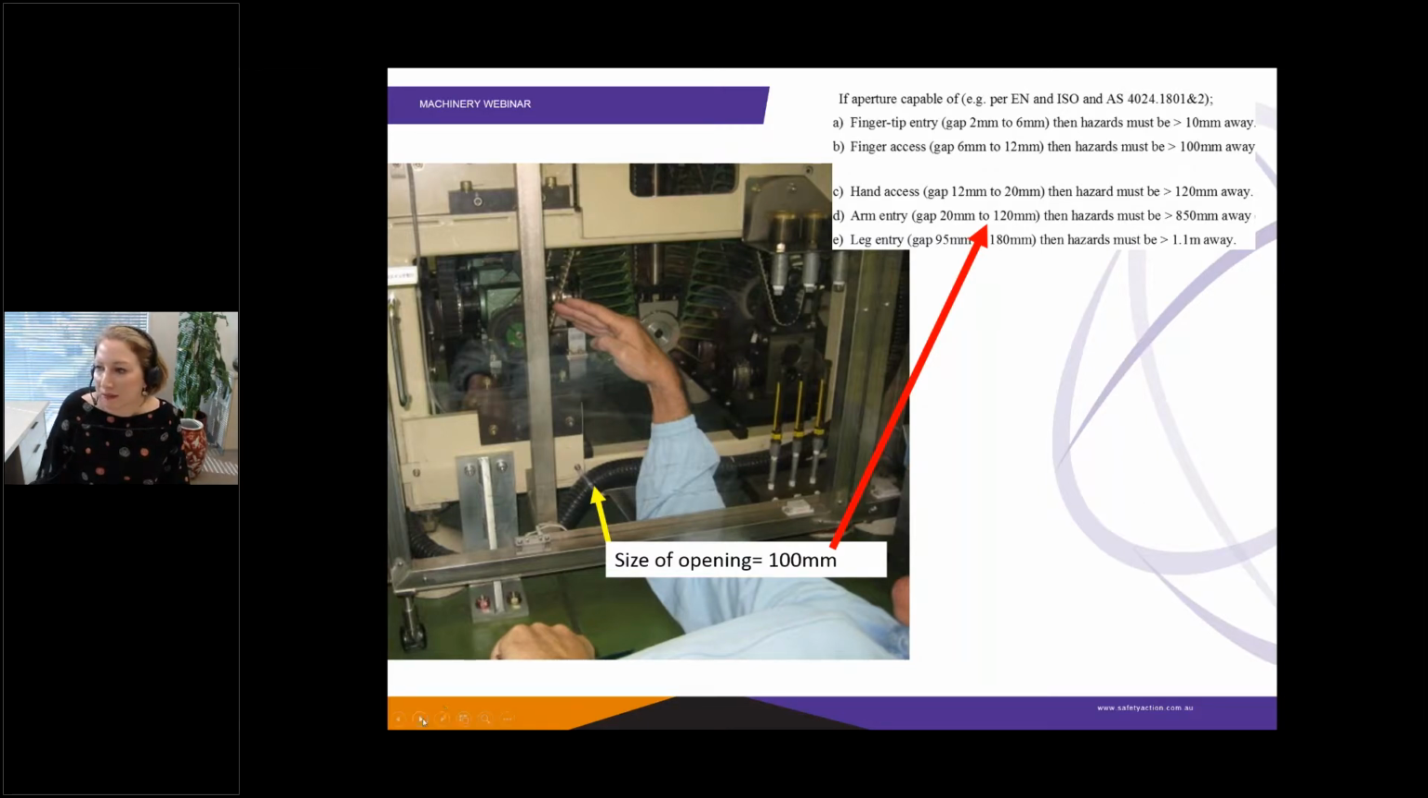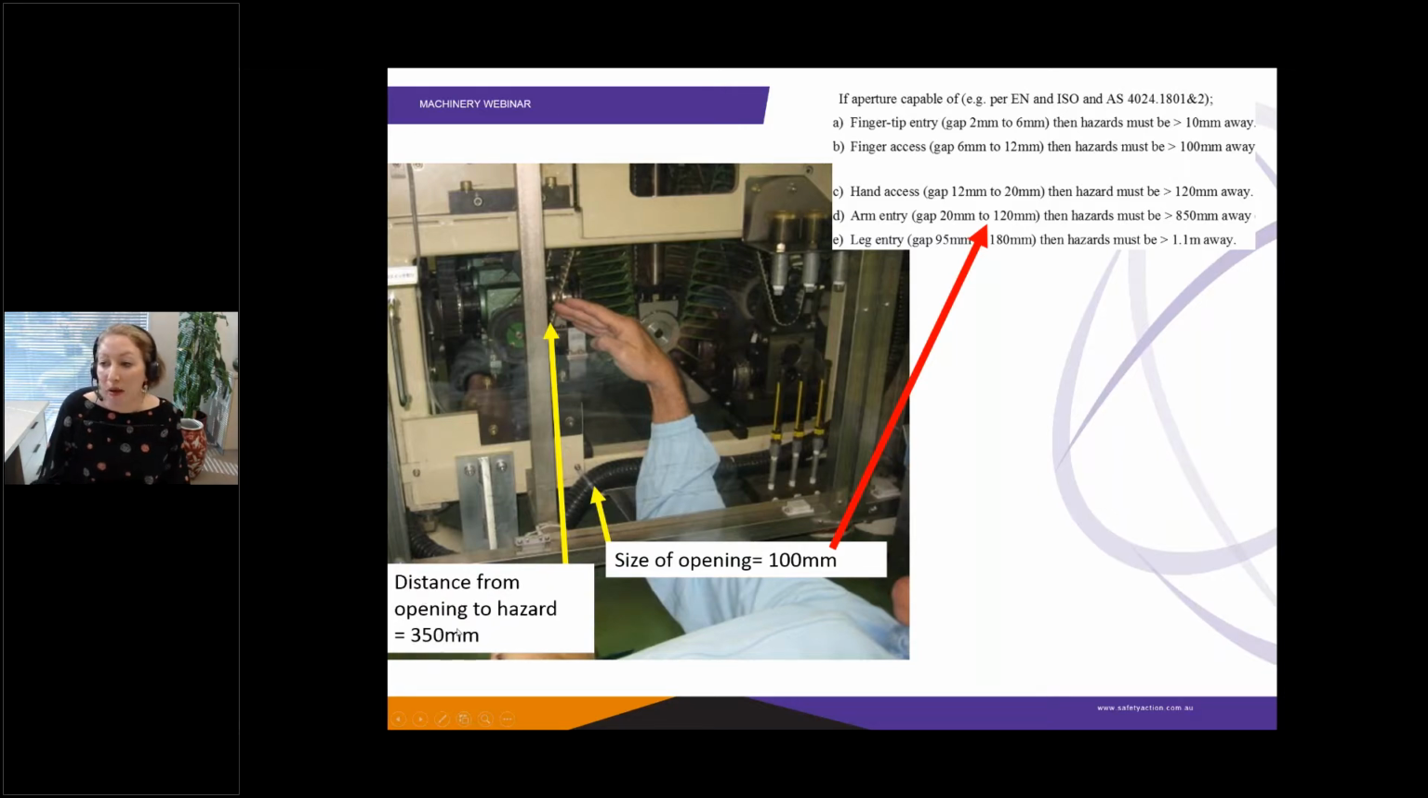And there you'll see that in this case, the hazardous part was only 350 millimeters away from the opening. So the guarding could be improved on this machine to prevent access, for example, by blocking off access to an arm or reducing the size of that opening so that an arm could no longer reach up to that hazardous part. This is just a brief example of how the zero access standard of guarding would work.